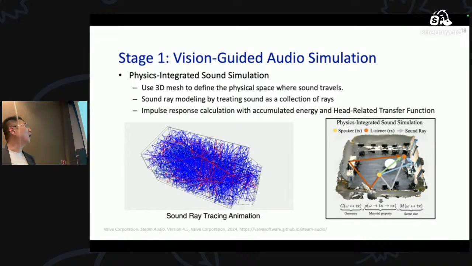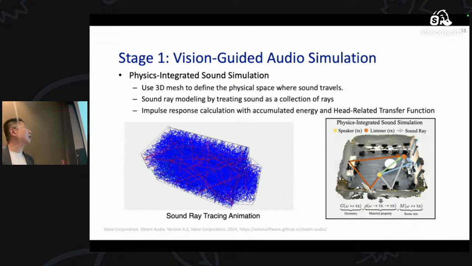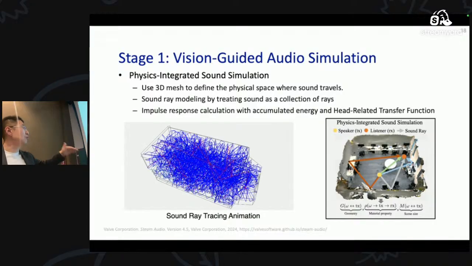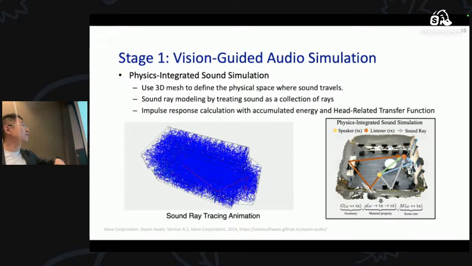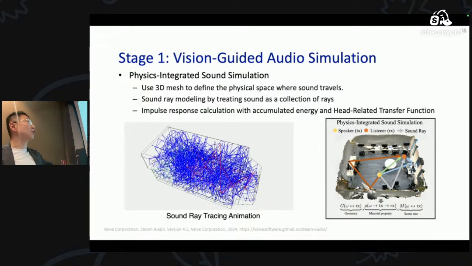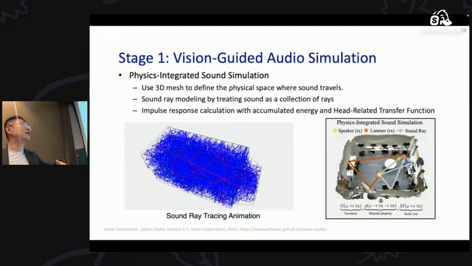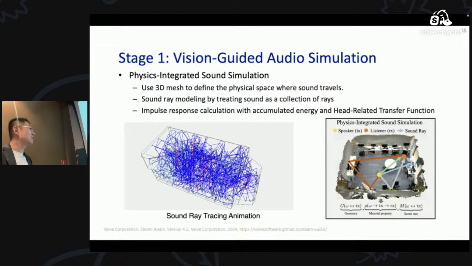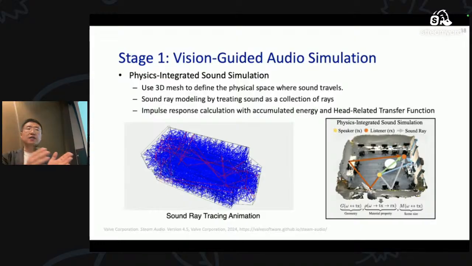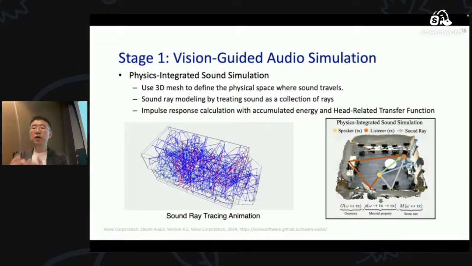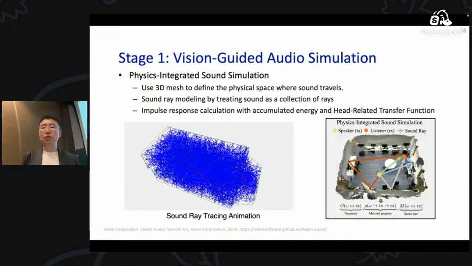Okay. Now we also calculate the impulse response, which relates to the room geometry, reverberation, with the accumulated energy and the head-related transfer function. Because we still want to know how your head is facing in this room in order to create these binaural channels.